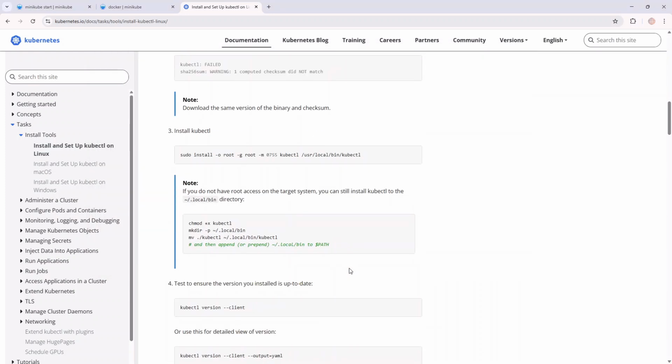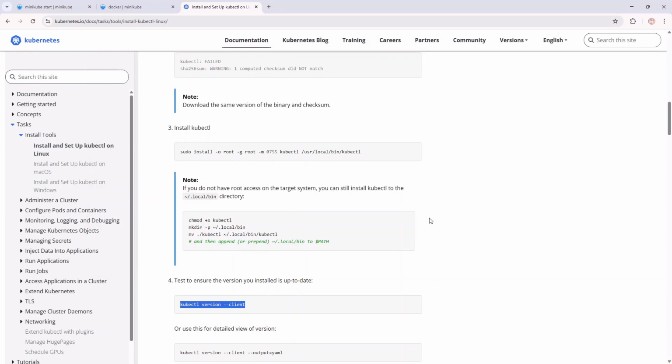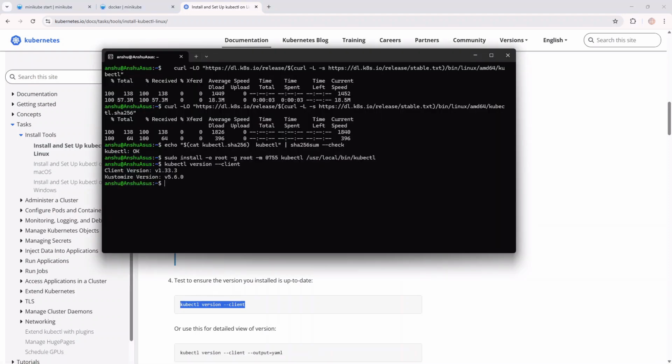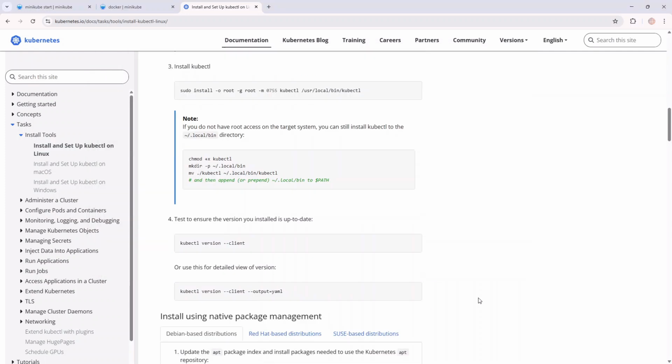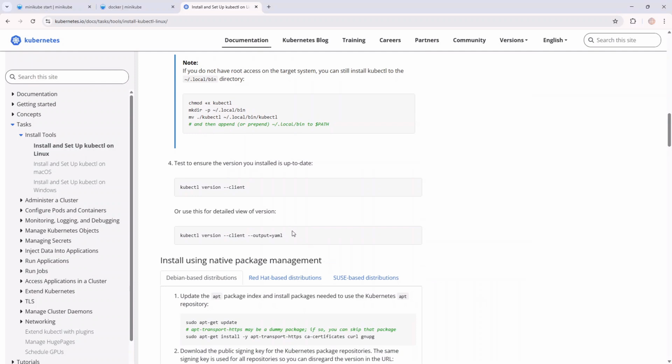I think that should be good. And now let's check the version of our kubectl. So it's 1.33.3. I think that's the latest one, and Kustomize version is 5.6.0. We will not talk about Kustomize for now. We'll talk about this later, but we have kubectl installed. So I think everything is good to go.